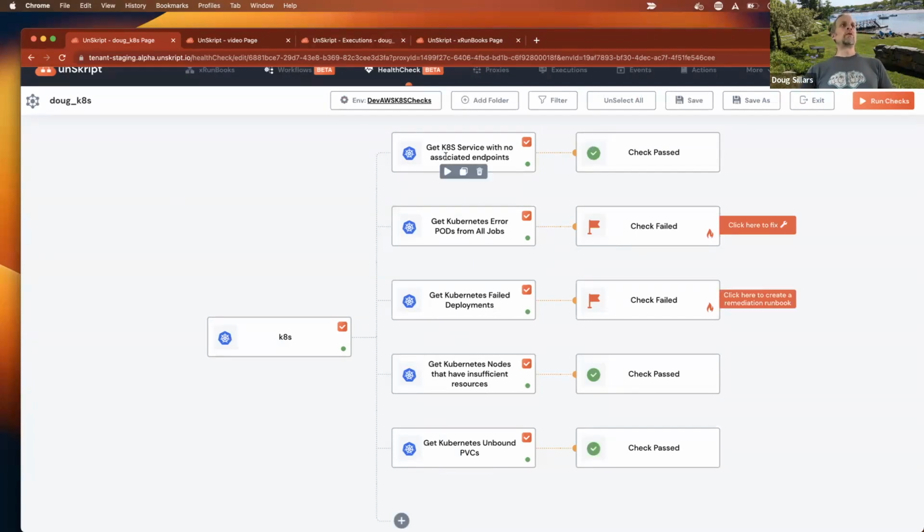So you can see this first one, all of our services that are running have an endpoint, this passed. If we come down here, they all have sufficient resources based on that 85, I think probably percent threshold. And none of them have any unbound PVCs. But we do have a couple errors. We do have a couple Kubernetes pods in an error state. And so this one, we can click here to fix. It will suggest a remediation runbook, and we can just run it and resolve the issue.